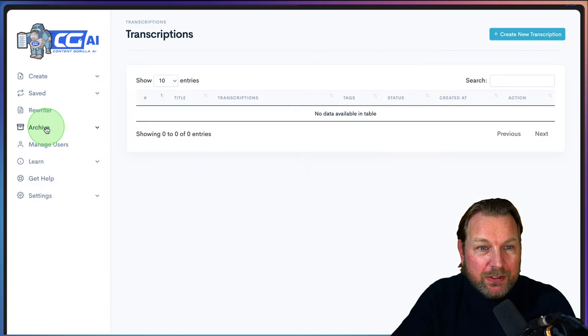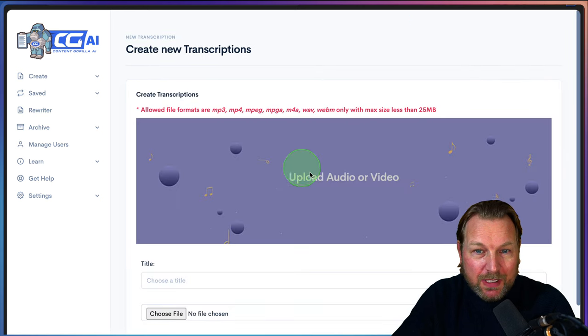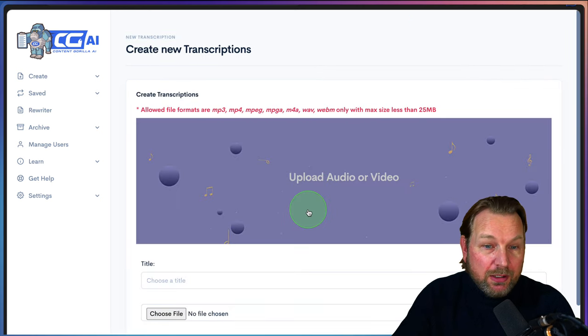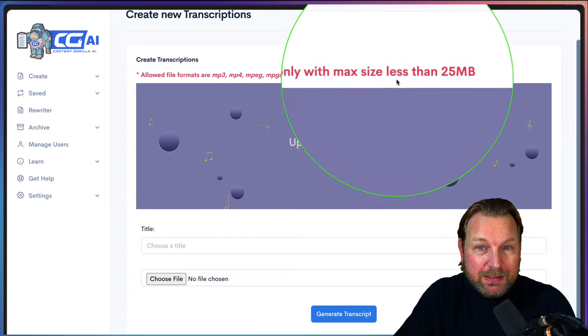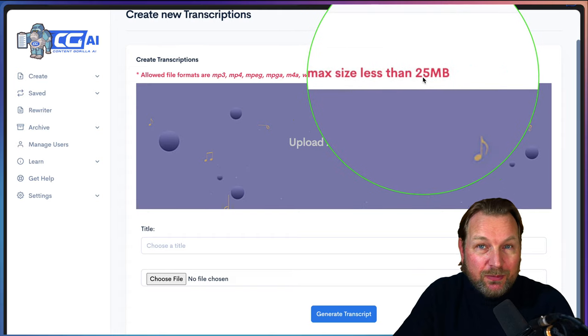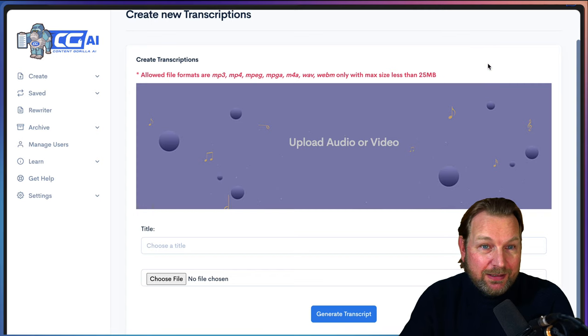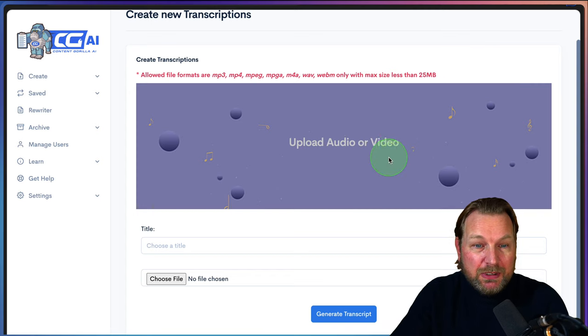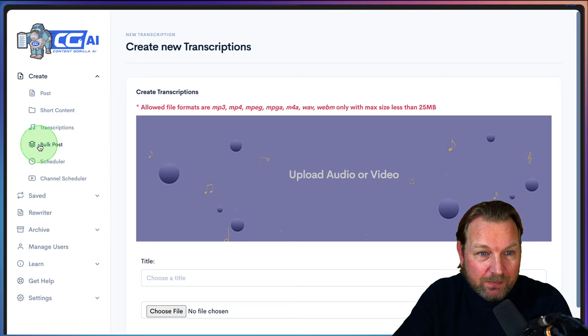Then here, the transcription. So here you are able to create a new transcription. You can upload your own audio or video, and then it will create a transcription from your audio or video. Keep in mind that the max size is less than 25 megabytes. So let's say you have an MP3 that you would like to get the transcription of. You can do that as well inside of ContentGorilla.